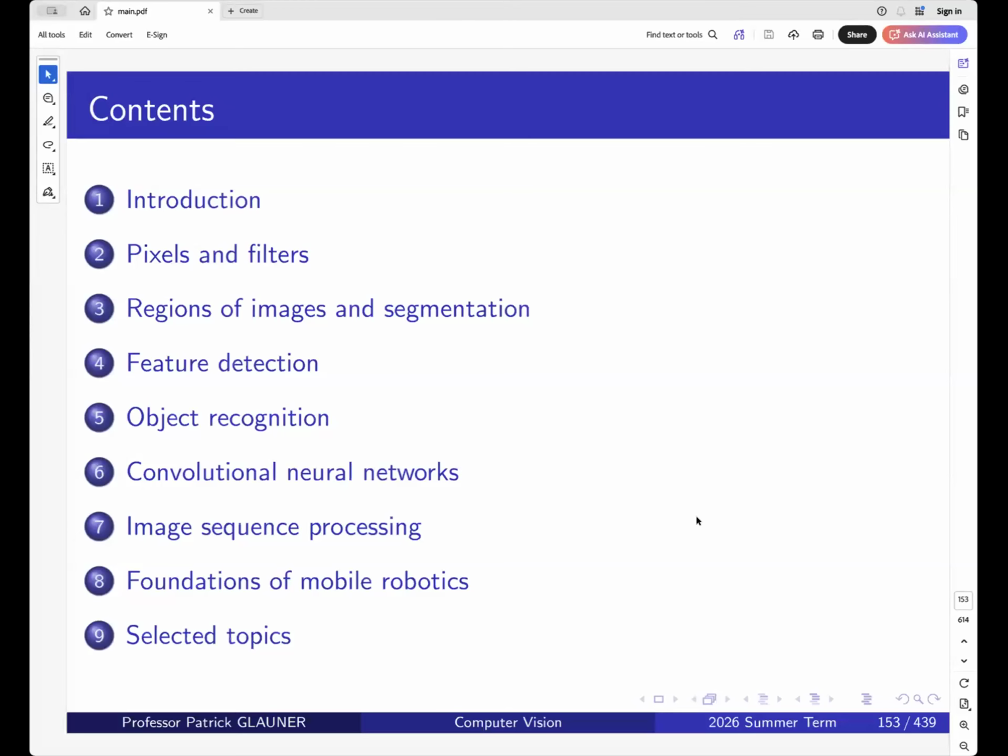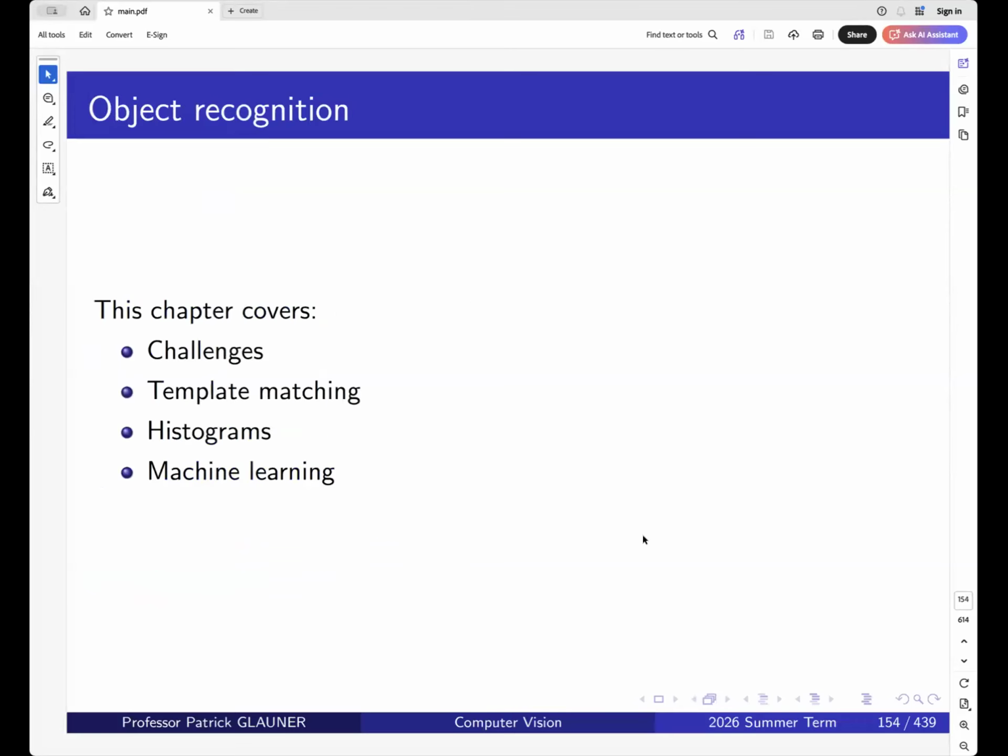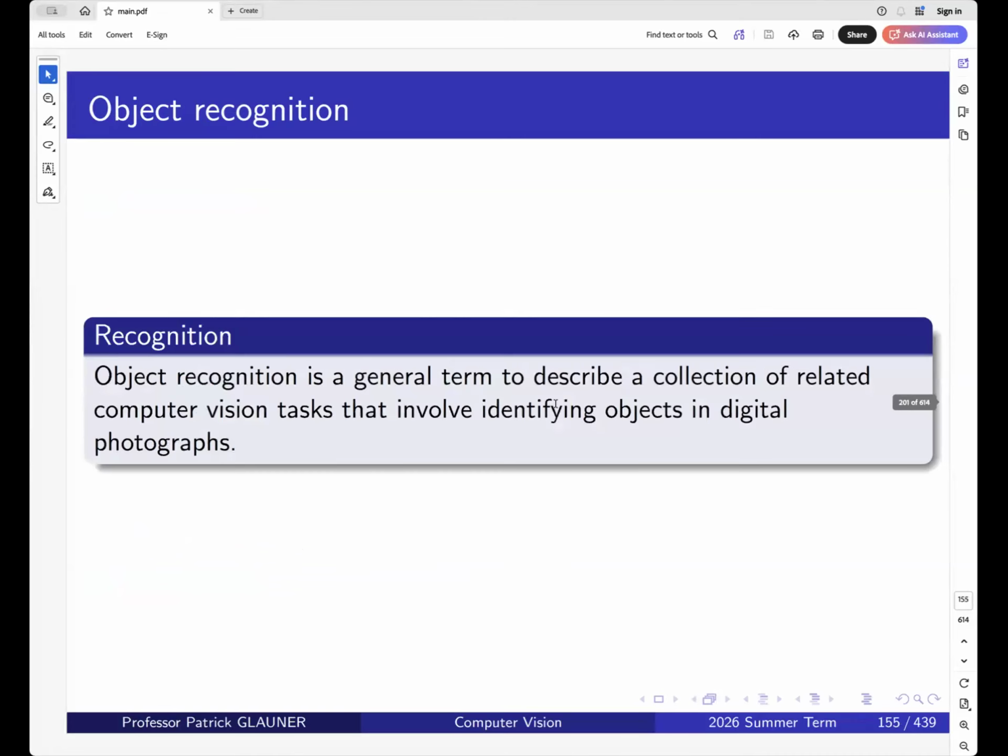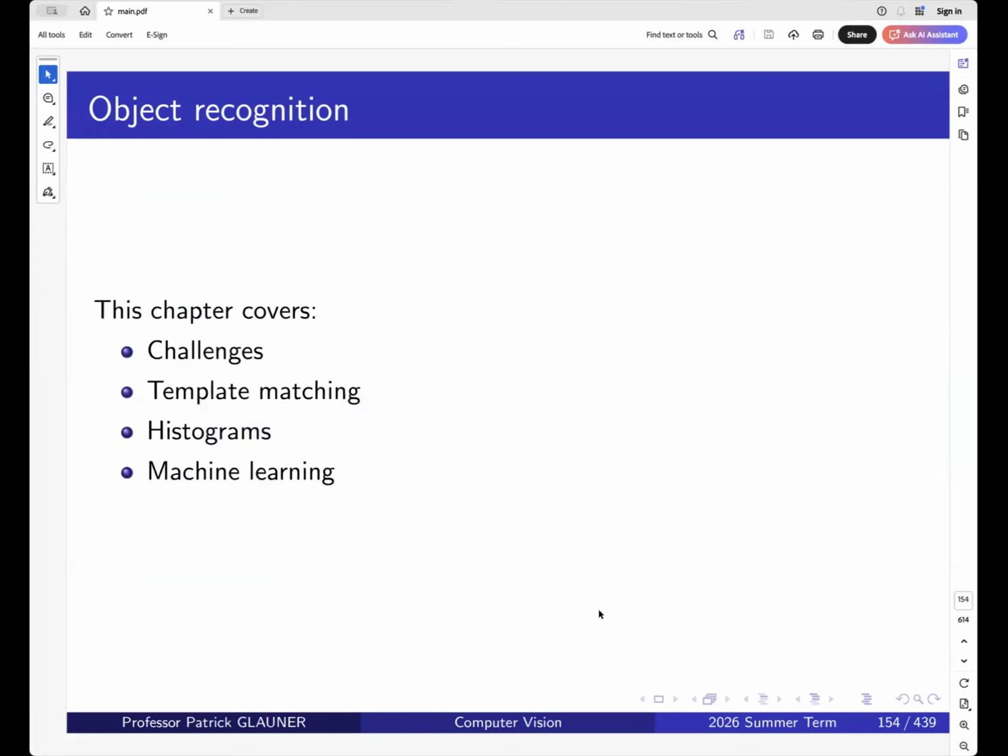Today we will look into object recognition. We'll see some challenges around object recognition, and we will see different approaches. We want to get to machine learning, classic machine learning. The next chapter would be convolutional neural networks, and even later in this course, we would see vision transformers. But there are other approaches as well, like template matching and histograms, which are simpler approaches, but they have their own pros and cons. So the term object recognition, that's the name of this chapter.